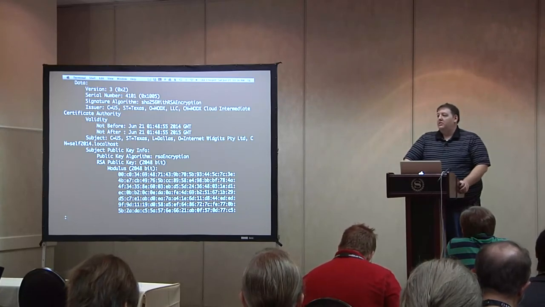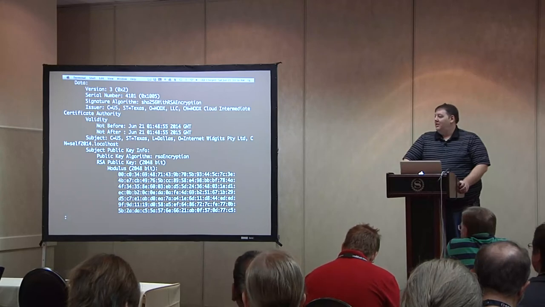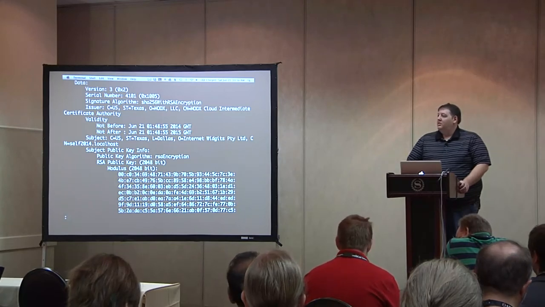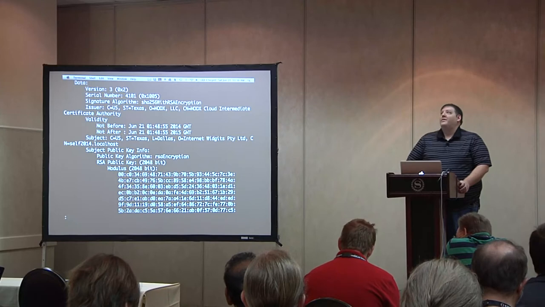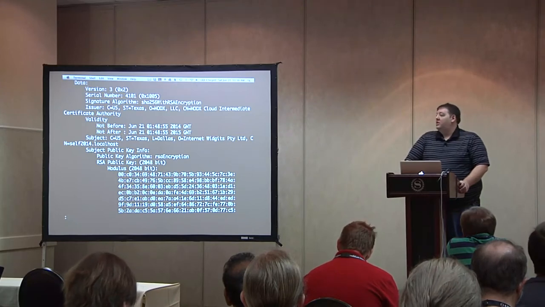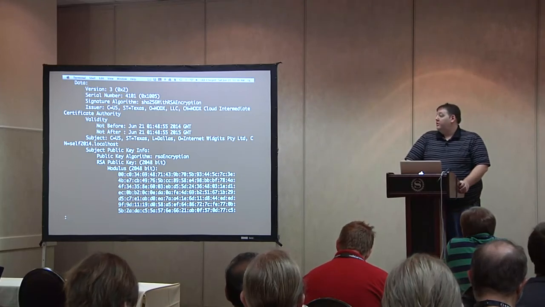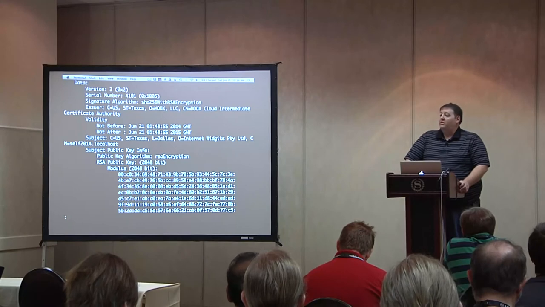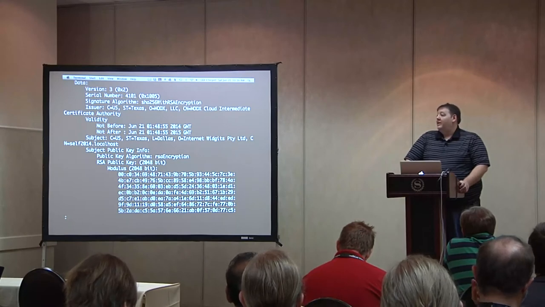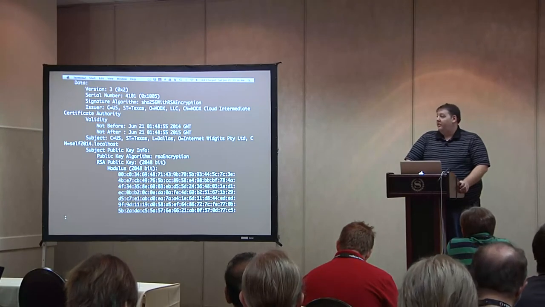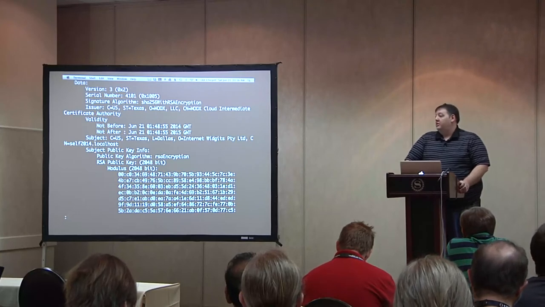Any other questions? Sorry, how would that be more risk? So the more places that a certificate is used, the more servers. What happens if someone is able to break into a server? They can get access to the private key, they can get access to the certificate, then they can masquerade as you.